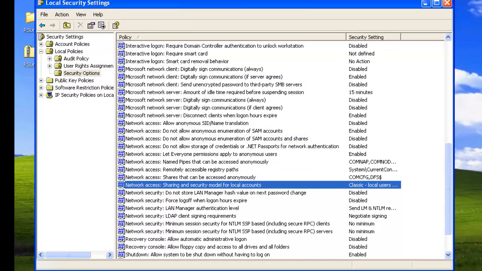Sometimes the guest only can prevent OPC connections. These are the only local security settings that we'll need to change.